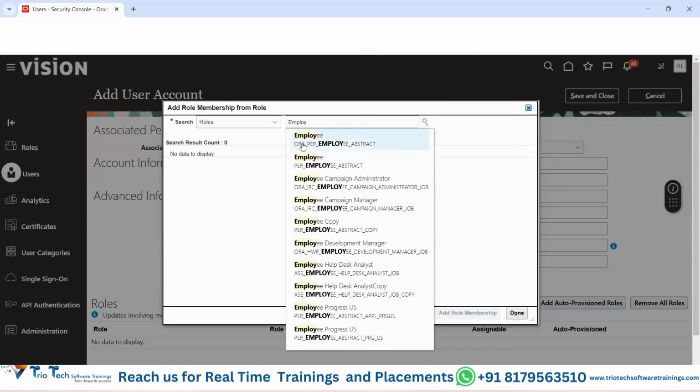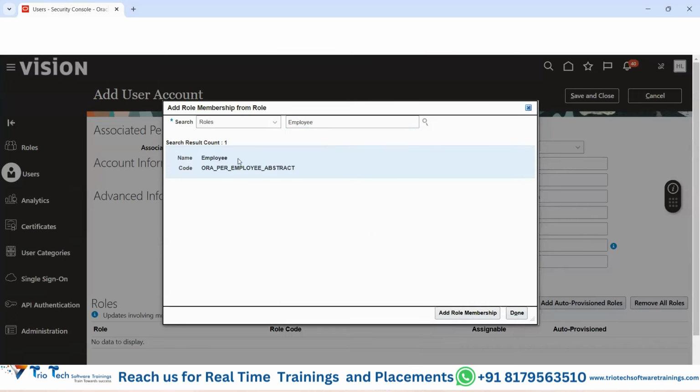This is the role name and this is the role code. Whatever code starts with ORA, that is an Oracle delivered role. We have the role customization concept. Some of my previous batch students might be practicing the security console, so they might have duplicated this seeded role and so on. Please ignore that. While you are practicing, add the Oracle seeded delivered roles, with code starting with ORA.